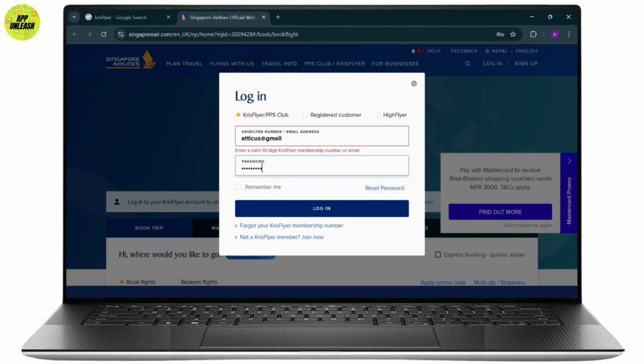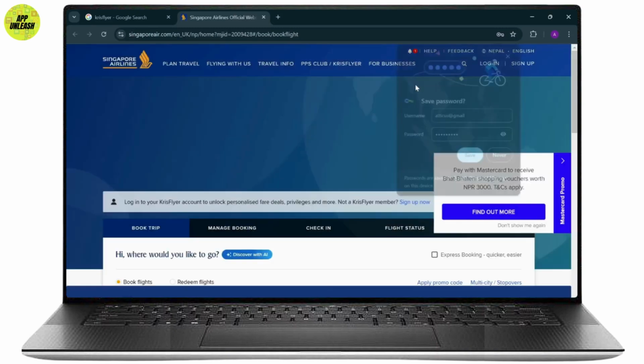Now, after you type in your password, you can either click on remember me so that the browser remembers that you have logged into your account, and it might be easier for you on your next login. If not, you can just not click on remember me. After you do so, just click on login, and you'll be able to log into your KrisFlyer account.